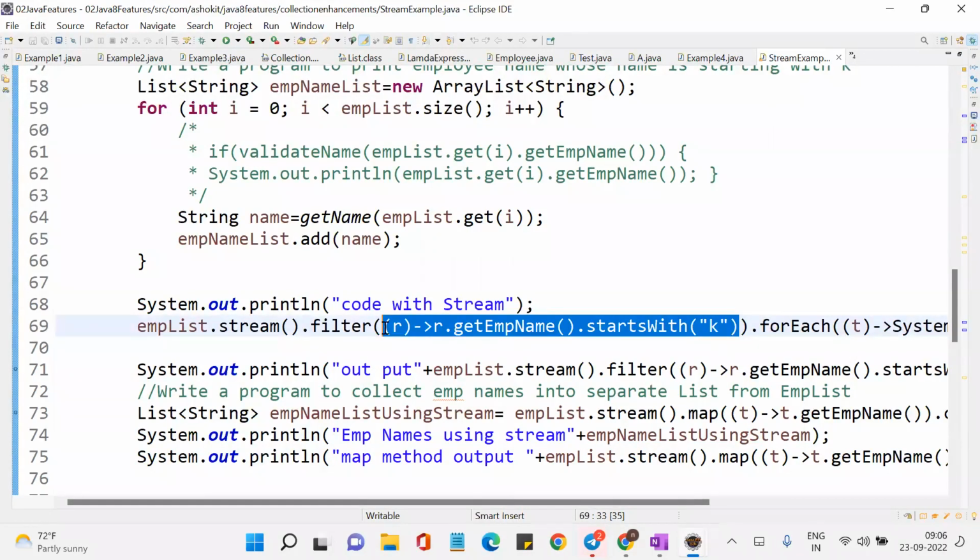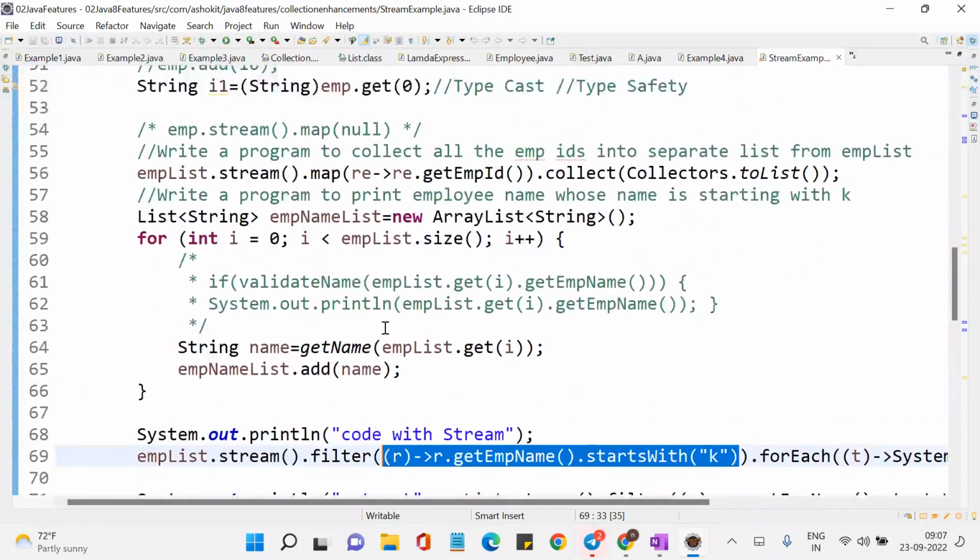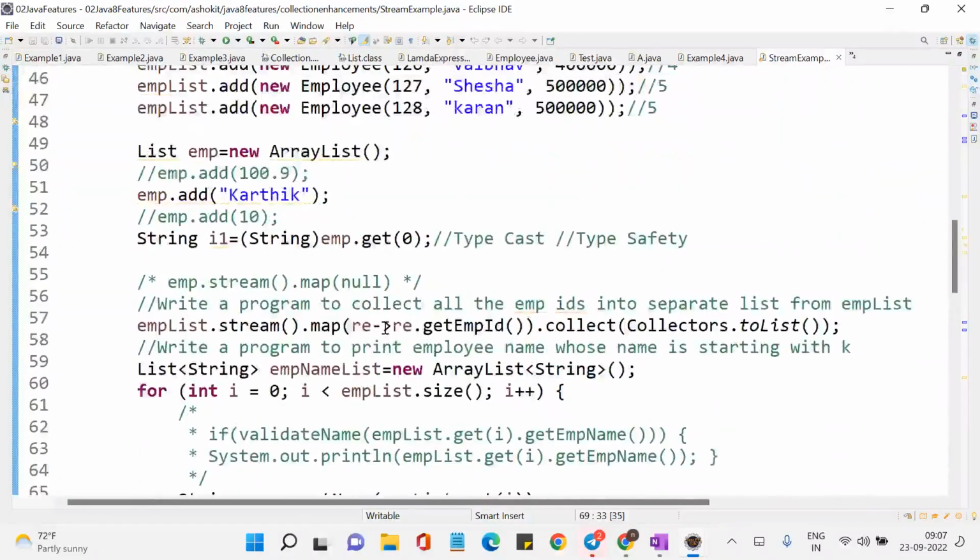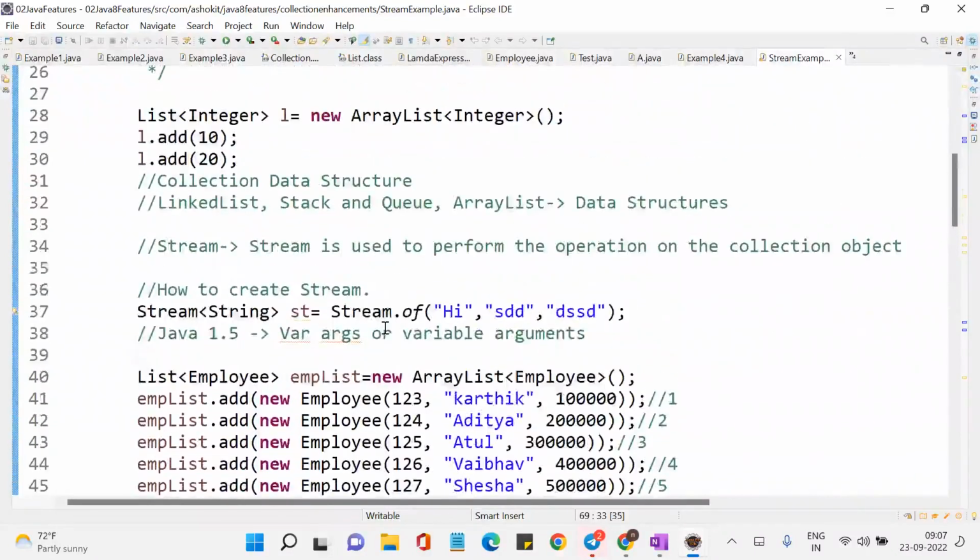Now, what are the different ways to create a stream? How can I create a stream? There is a static method, the of method, present in the Stream interface. Where is it present? It is present in the stream package. In the Stream interface, there is a static method, correct?